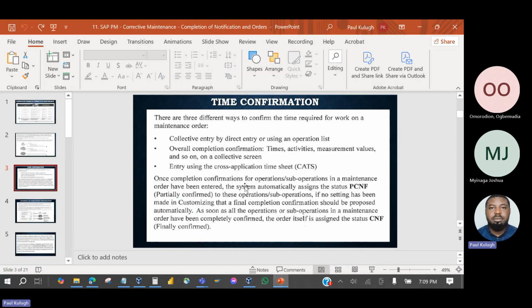Once completion confirmations for operations or sub-operations in a maintenance order have been entered, the system automatically assigns the status PCNF, partial confirmation, to these operations or sub-operations, if no setting has been made in customizing that a final completion confirmation should be proposed automatically. As soon as all the operations or sub-operations in the maintenance order have been completely confirmed, the order itself is assigned the status CNF, finally confirmed. So until you have the status CNF, you have not fully confirmed your work order.